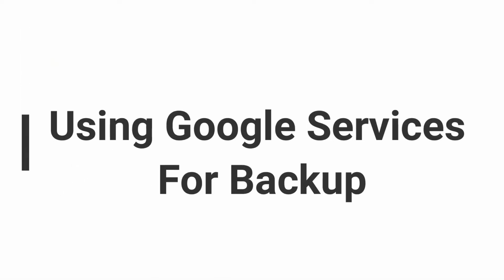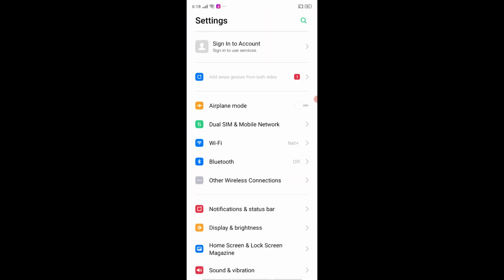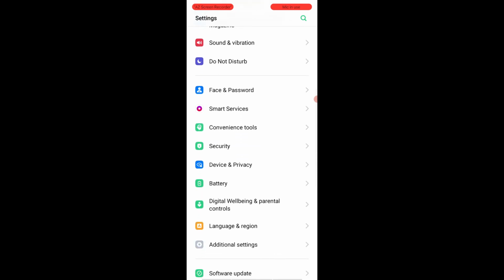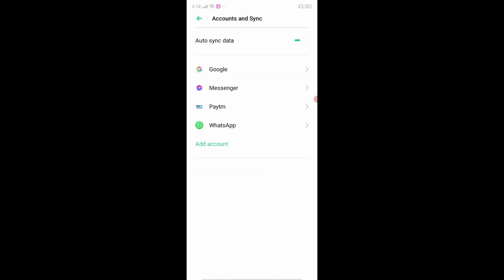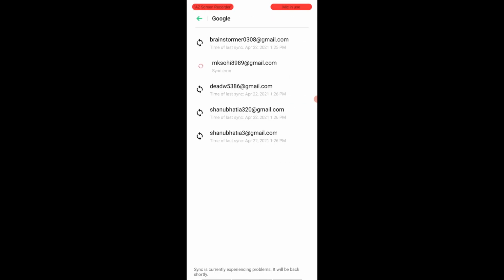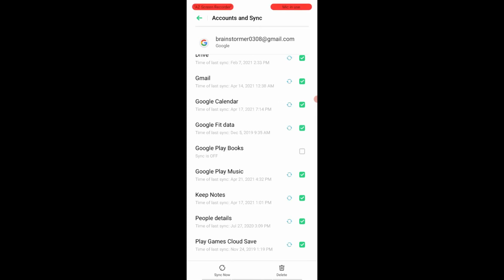Method 3. Using Google services for backup. For this, open the settings app on your device. Look around the account and sync option and then choose it when you spot it. You will be able to see your Google account, and if you did not add it, you can do so by clicking the add account option. After that, tap on your Google account that you added. Make sure that box against contacts have a tick mark. Then choose the sync option at the bottom of the screen.